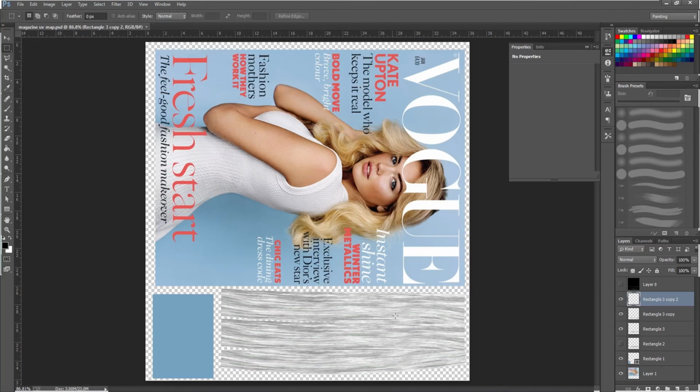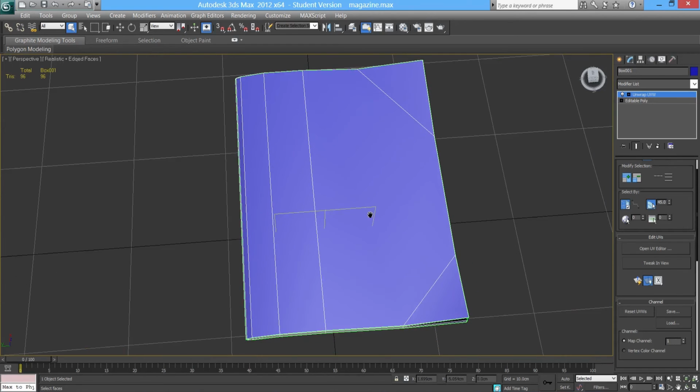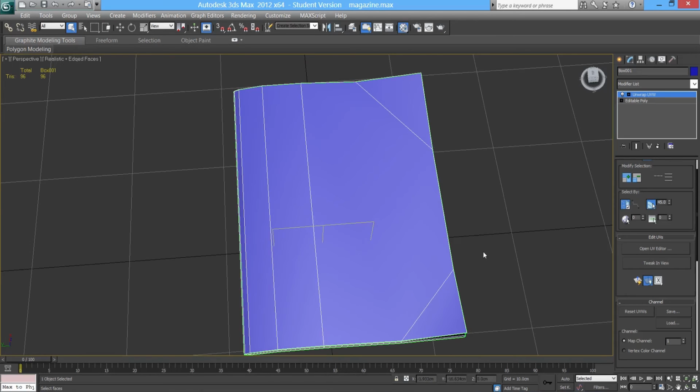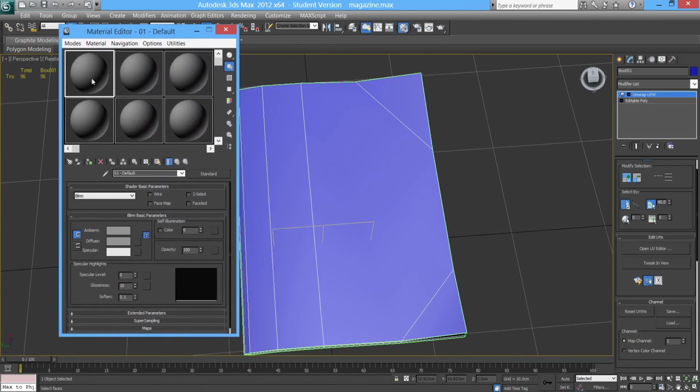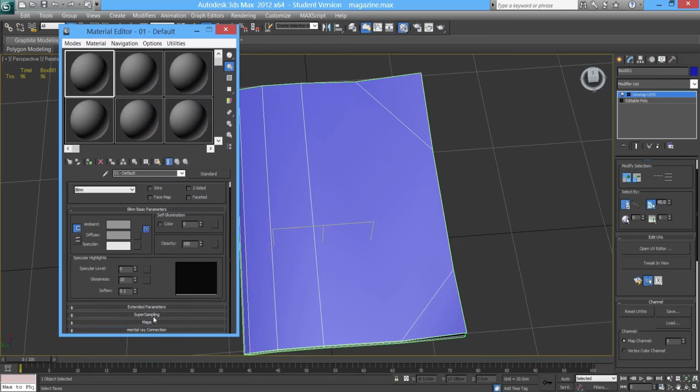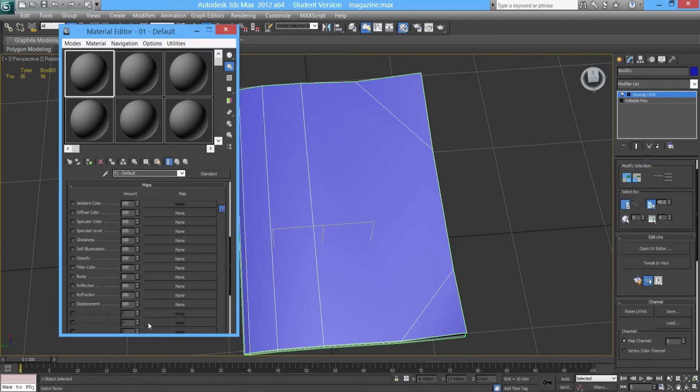So Control S, and we're going to go into 3ds Max, and we're going to go into our material editor by pressing M, and then we're going to bring in this diffuse map. I could bring that in just by clicking on the little button just next to the diffuse, but I'm going to go down to maps.